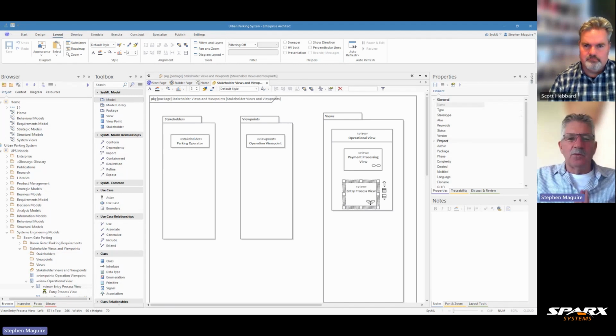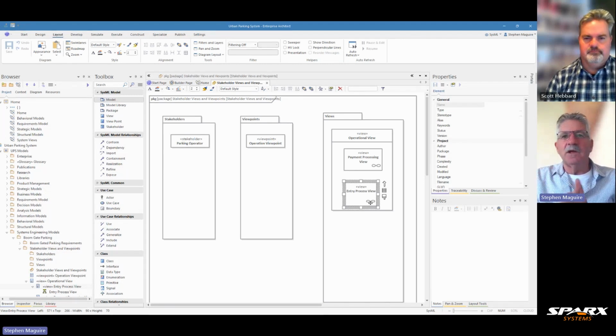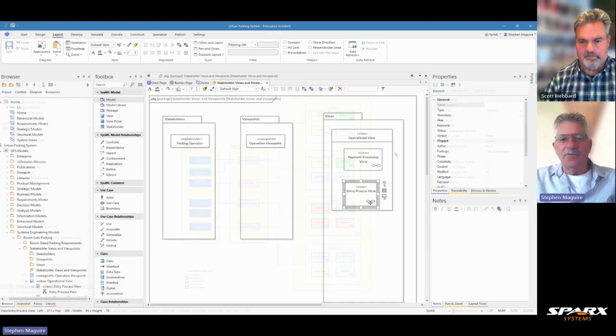I'm going to get you to do some of your time travel magic now, Scott, and I'm going to finish this diagram off, including putting the relationships in, and I'll see you back here in a couple of seconds.